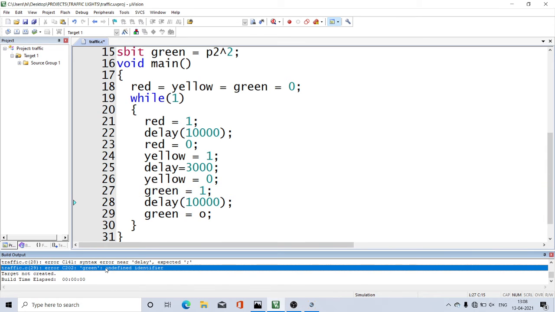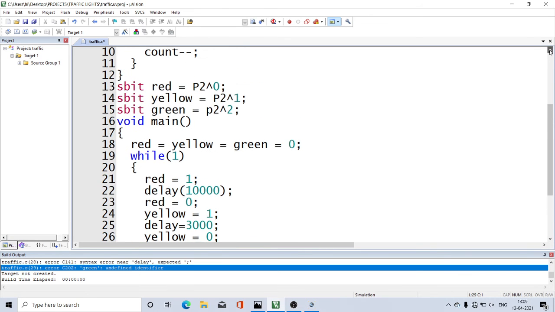Next, the second error it is saying is green undefined identifier. So when you see such kind of error, undefined identifier, that means green is not taken as an identifier. So go to the declarations where we have declared green. So this is the green. Green is not accepted as an identifier. We made the declaration here. This is the data type or keyword. The next is the identifier. So this identifier, green, is undefined, it is saying, because here it should be capital P. So that error is corrected.